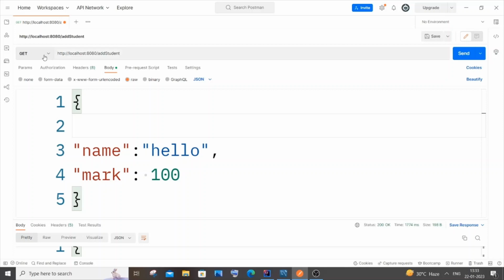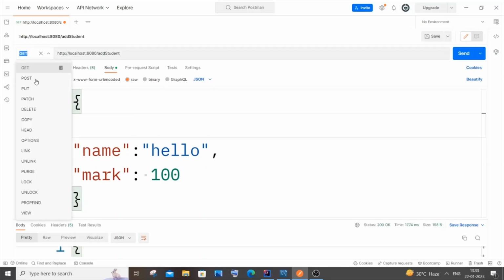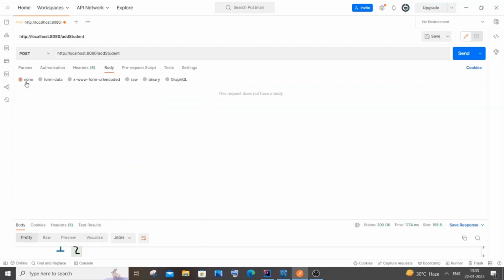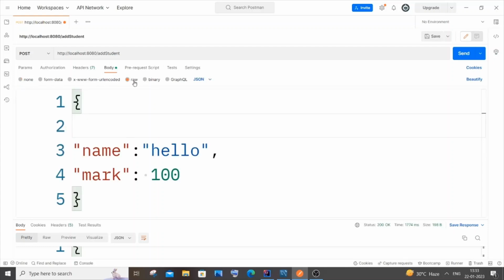So just click here, the operation, and change it to post. Really important thing, many people won't do that. And after that you need to come to body, and it will be none by default, I guess. Body none. You need to go to raw after that, and you need to have the format like this.